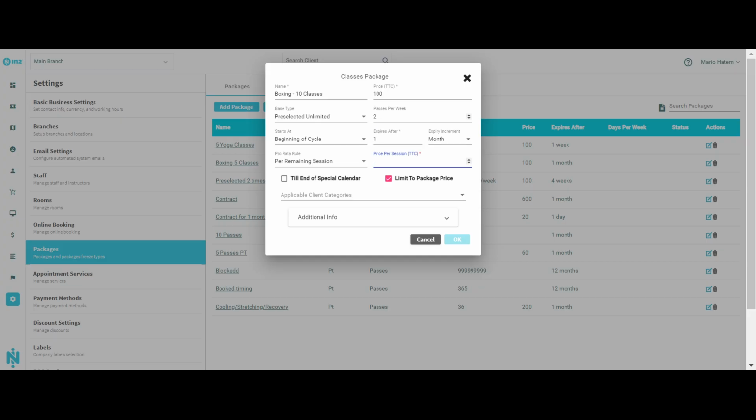So say for example, you're getting 2 classes per week for 5 weeks, that's 10 classes. In this scenario, you would say, I have 10 classes. That means each class costs 10. I can put 10 here, and the system will automatically calculate. If someone comes at the beginning of the second week, that means they lost the first 2 classes of the month. So in this scenario, they would not be charged 100. They would be charged 80.